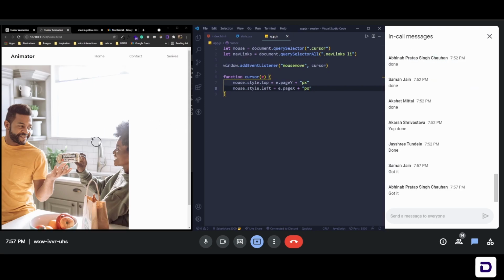Yeah, someone says got it. Amazing. Akshat also got it. Great. Akash also got it. That's amazing.